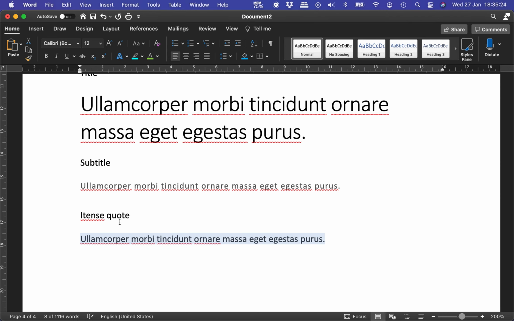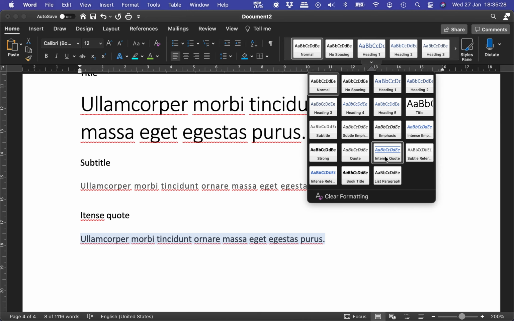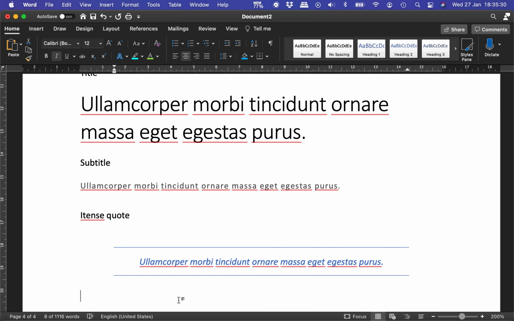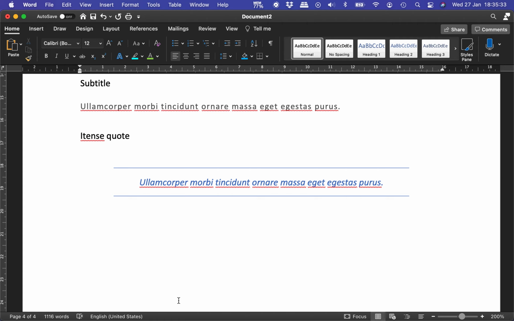The intense quote is the last one that I'm going to talk about for this type of thing. It looks different. It looks like a completely separated quote. It's really interesting, and it helps you give a beautiful format to your document.